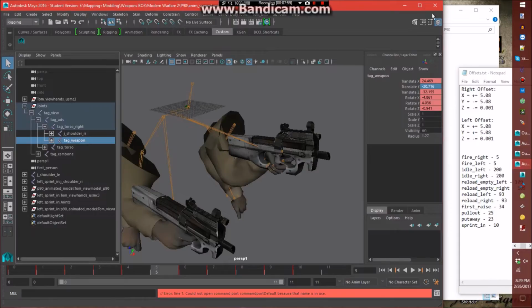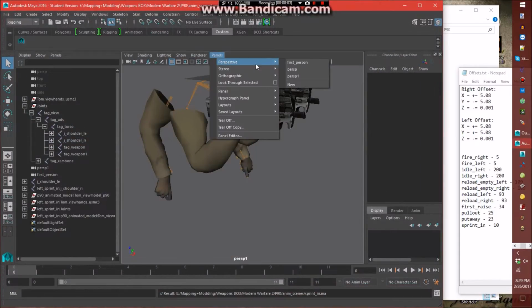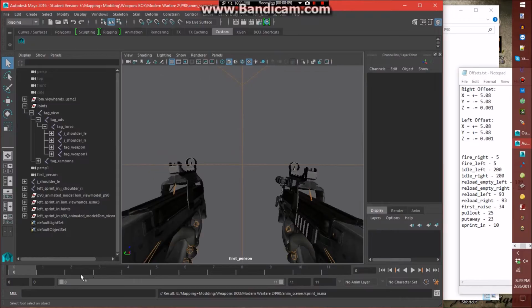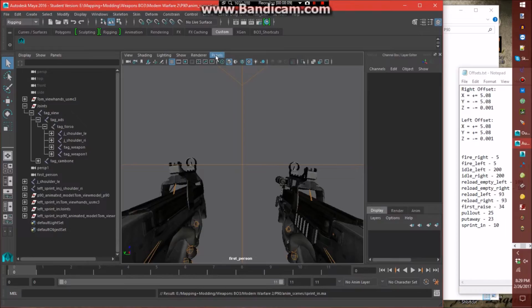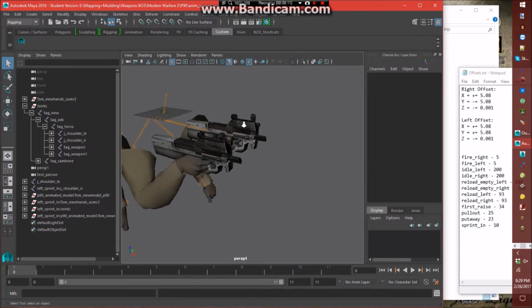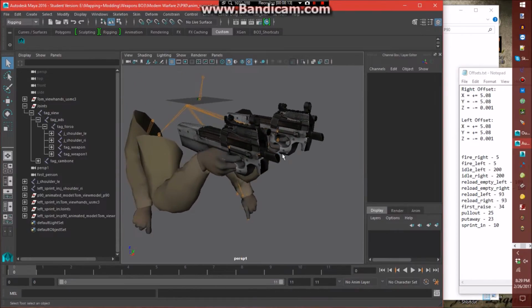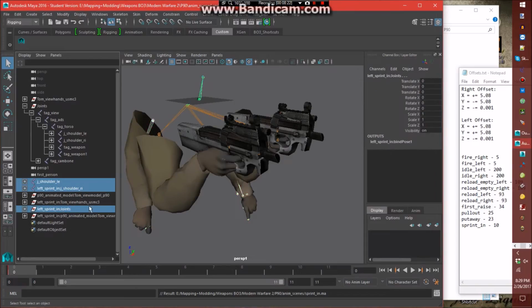Save this scene. And don't save that. So, first person should be moving right. So, yeah, I know that was weird, but that's what you gotta do. Then after that, we can of course export it like normal. So, save, delete our joints.